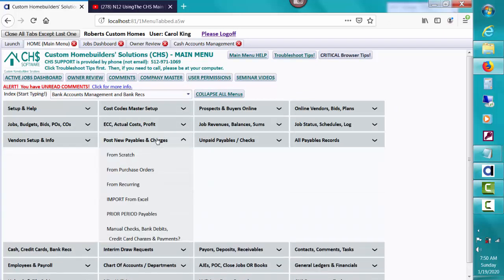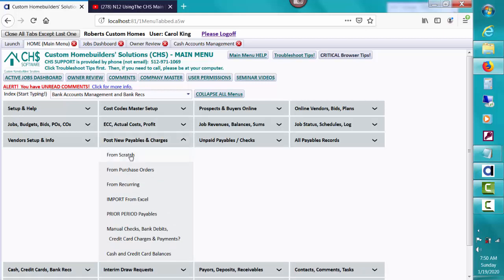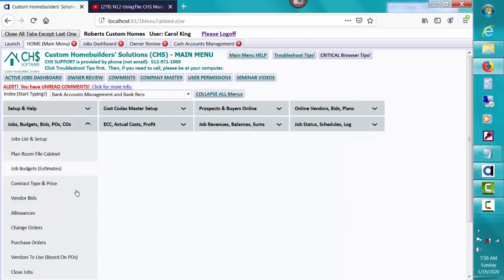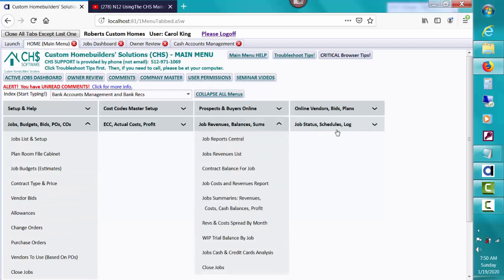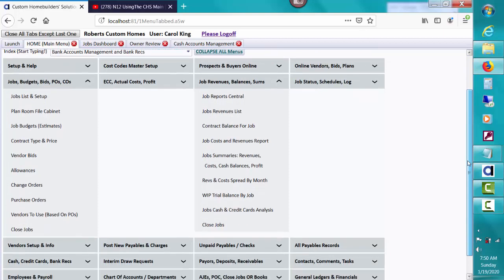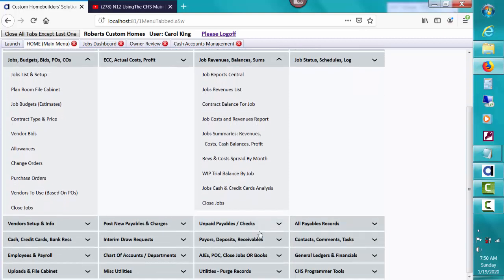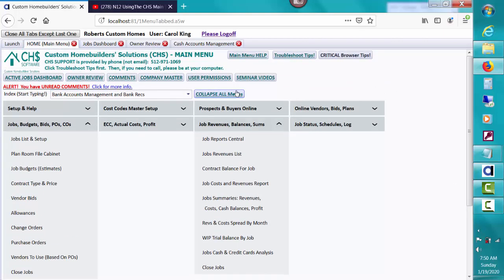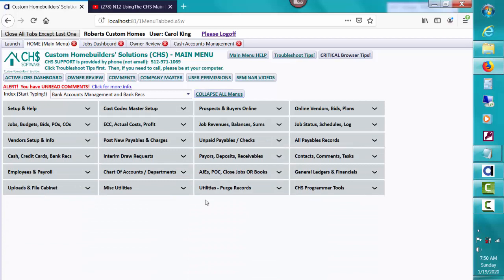So let's say you're going to post new bills. You click that, you expand the menu, you're going to post a bill from scratch. Or in CHS you can create bills from POs, or you have some recurring bills, that type of thing. Or you're wanting to go to job budgets or purchase orders or change orders, so on. Let's say you have a bunch of these menus open and you realize, oh, I'm having to scroll down to see some other menus about interim draw requests, and now I've got so many open. What you can do then is collapse all menus so you get them scooched back up and get to where you need to be easier and see the various options.